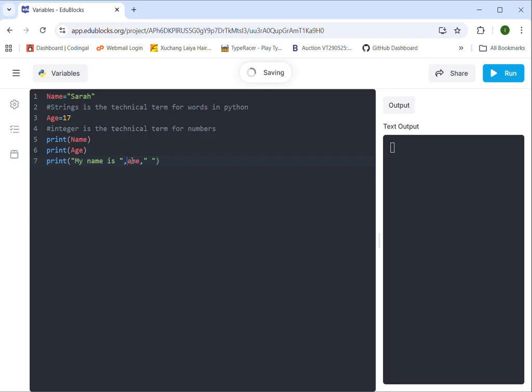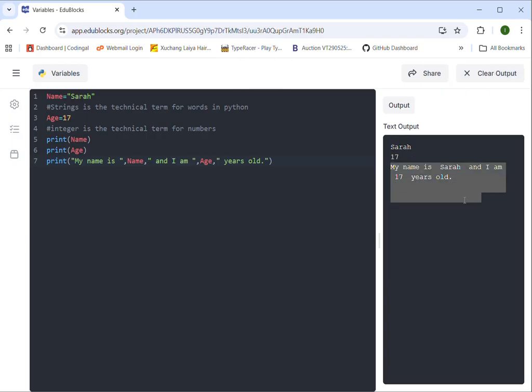By the way, Python is sensitive to uppercase and lowercase. So yeah, my name is Sarah, and I will close the quotation again, comma, age, close again, into brackets, years old. Now the computer is meant to print: my name is Sarah, I am 17 years old. Oh, age was with a capital letter, as I said. Case sensitive. My name is Sarah and I'm 17 years old.